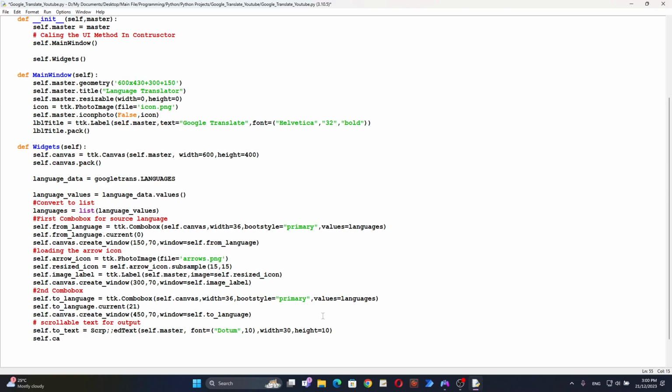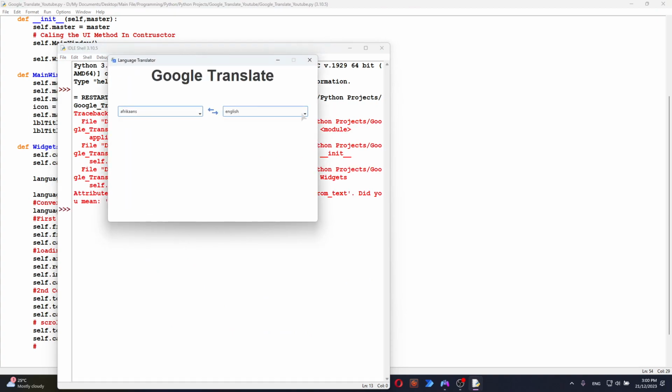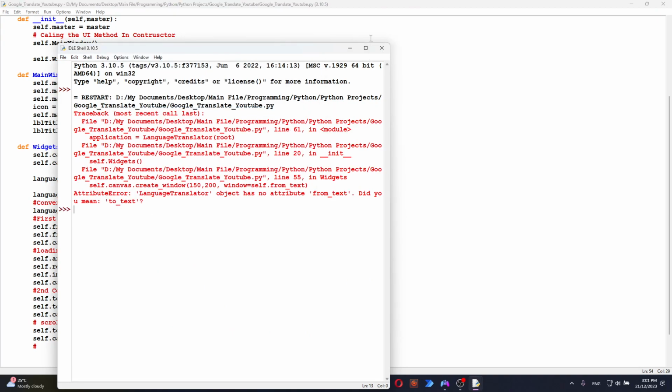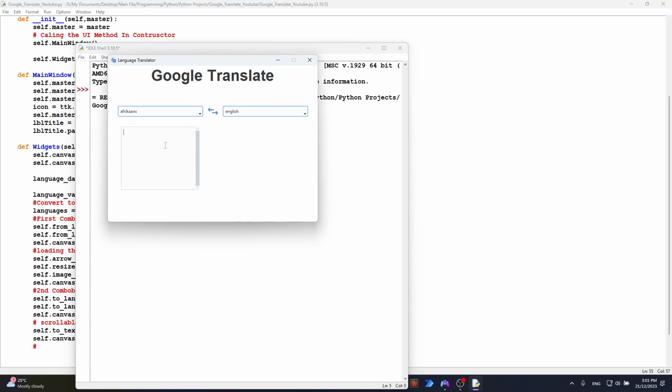And we're going to say self.canvas.create_window 150 200, window is equal to self.from_text, and that looks good, so we can run this. Oh, sorry. Scroll text. Language from text. So you mean to text? Where is that? Oh yes, and it should be to text. All right. Yes, that looks good.